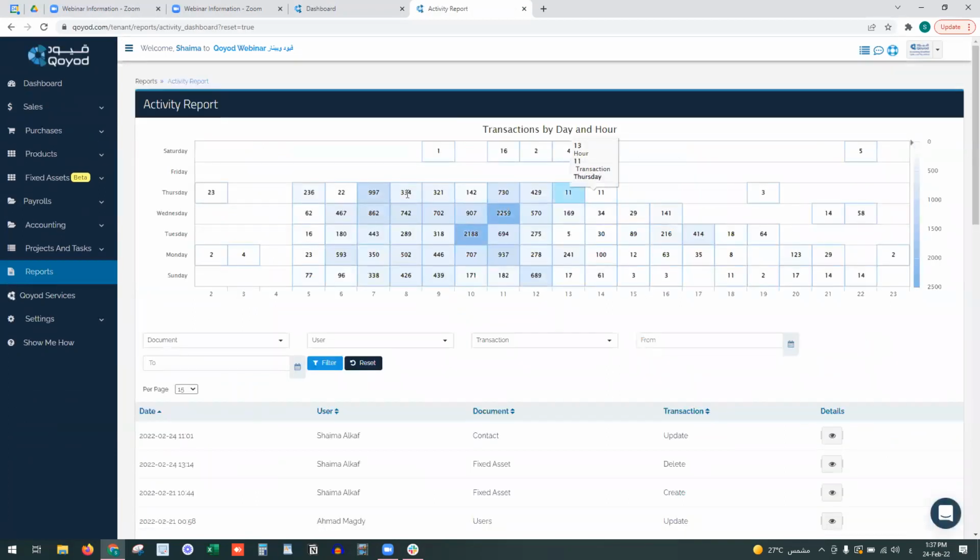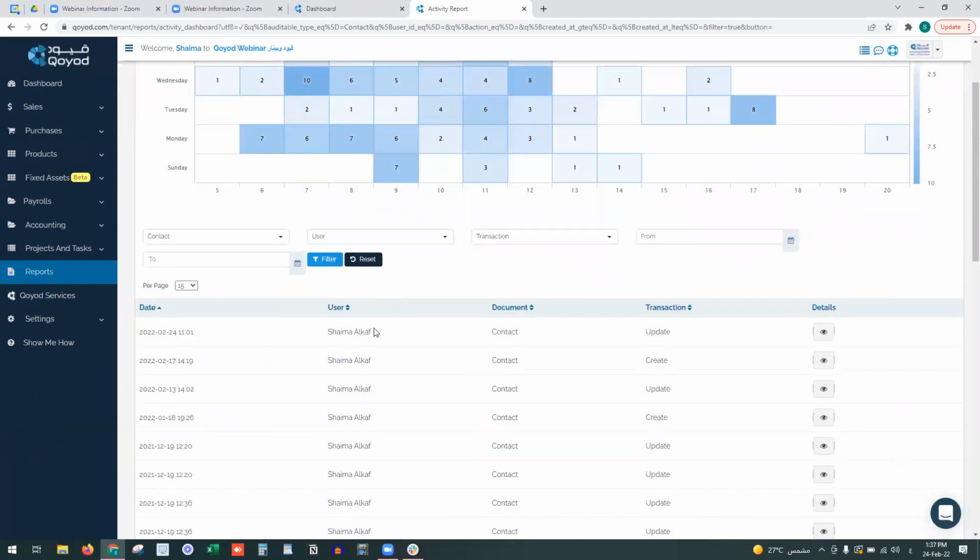As we see now in the activity report, it shows me the transactions by day and hour, how many hours have been spent in Qoyod, and how many transactions happened. Also, I can filter by document. For example, I want to check all the contacts. Whenever I click on contact, I will see all the transactions that happened, either created, updated or deleted. I can choose the transaction type from here.